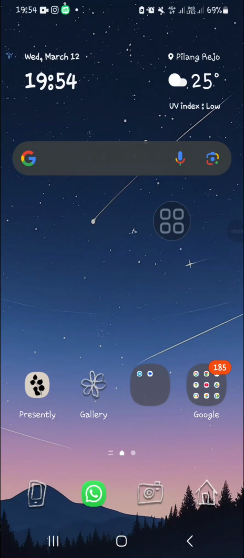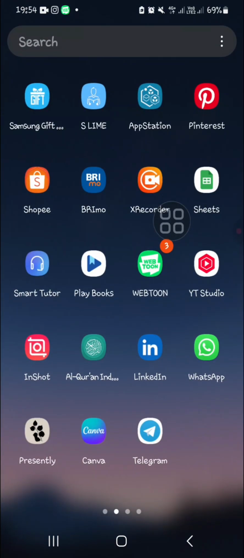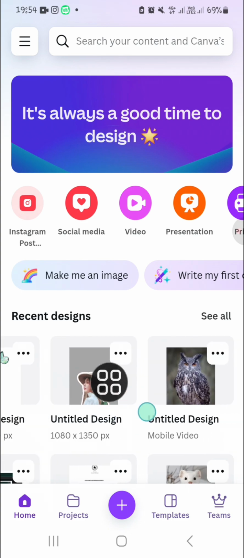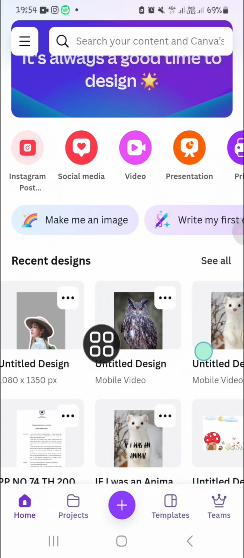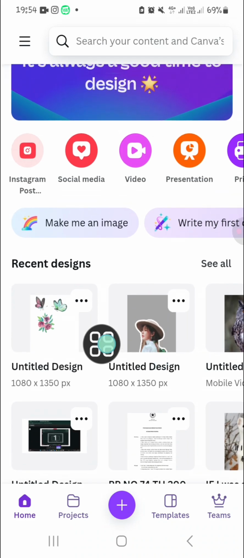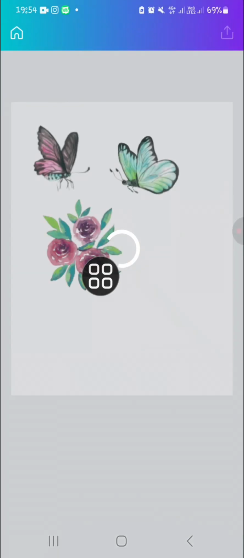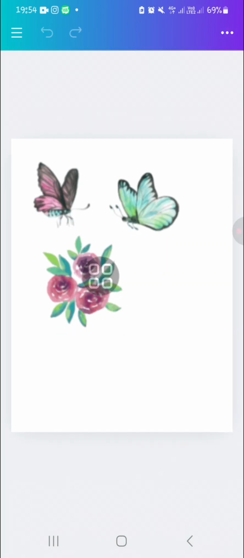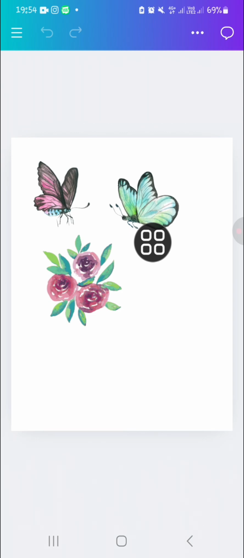In today's tutorial, I'm going to show you how to connect Google Photos to Canva. Okay, let's get started. First of all, I'm going to open up my Canva application on my mobile phone, and then I'm going to open up one of my designs in Canva. I'm just going to pick a random design here, for example, this untitled design. Okay, and I'm going to show you guys how we can connect Google Photos to Canva.